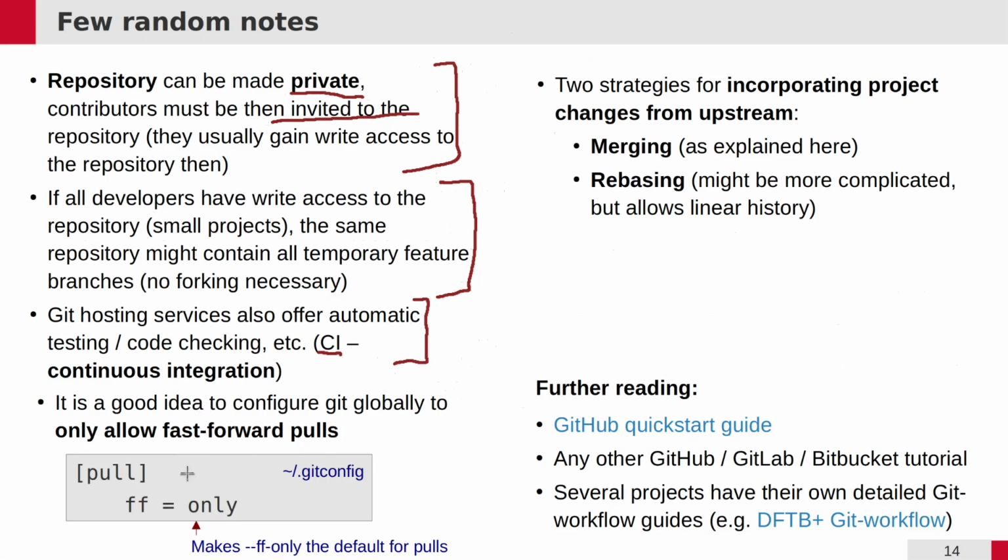And finally, we were using this --ff-only option all the time when we were pulling from main. And actually, it's a very good practice to make sure that if you just write git pull, it should always automatically assume that the --ff-only option has been set. And this is very easy to achieve. You just edit your git config file in your home folder. And then in the pull section, you just set ff equal only. And that would make sure that whenever you write git pull, it would automatically be assumed that it's git pull --ff-only, so you don't have to type it all the time.